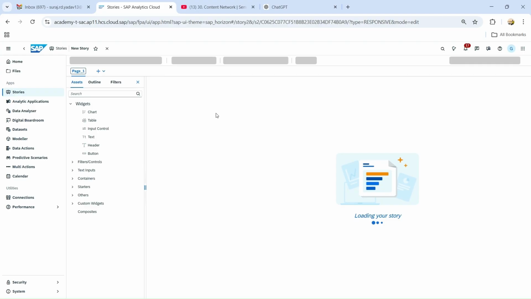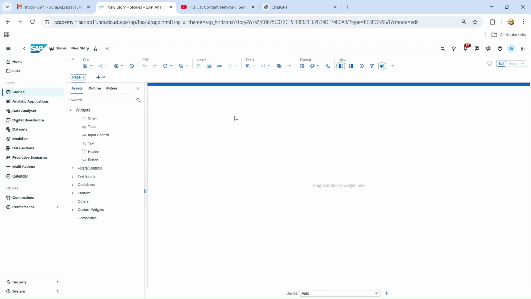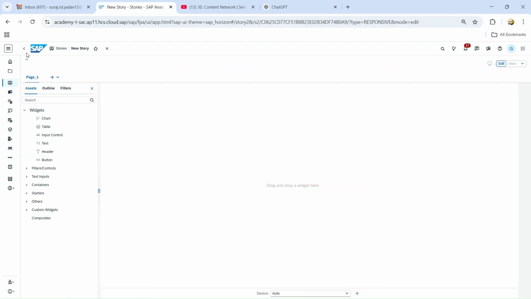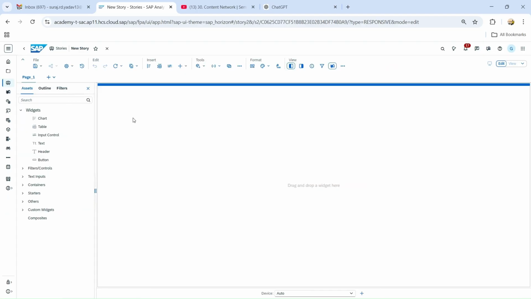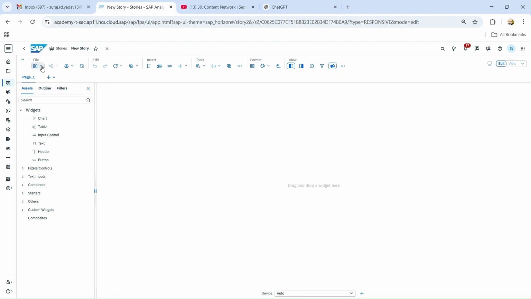so let's create a responsive page. So here you can see this is the initial screen when we create a new story. Let me minimize this. And before proceeding, let's go through the menu options that we see. So here you have the file option.